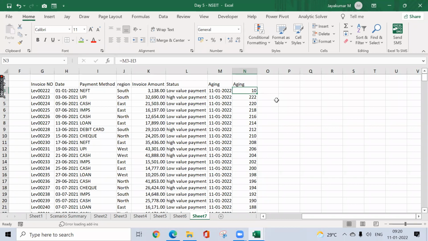Once it is done, I want to mark a status for this. For example, how many invoices are there between 0 to 30 days? How many invoices are there between 31 to 60 days? And then how many invoices are there between 60 to 90 days? Something like that. How many invoices are there greater than 90 days?